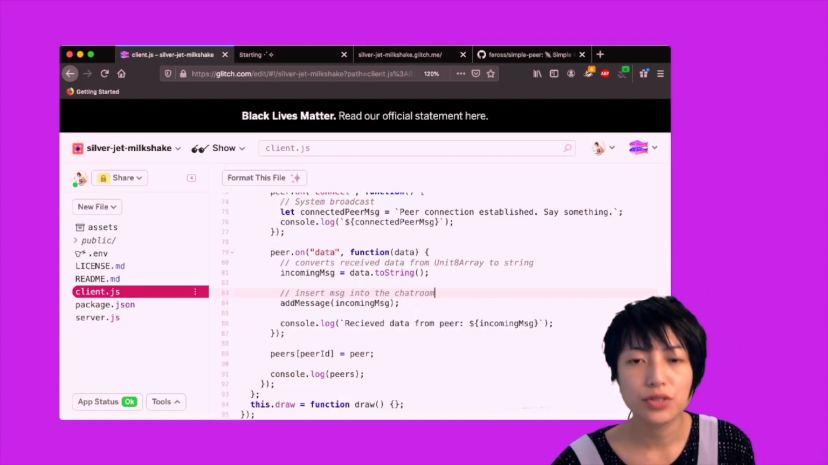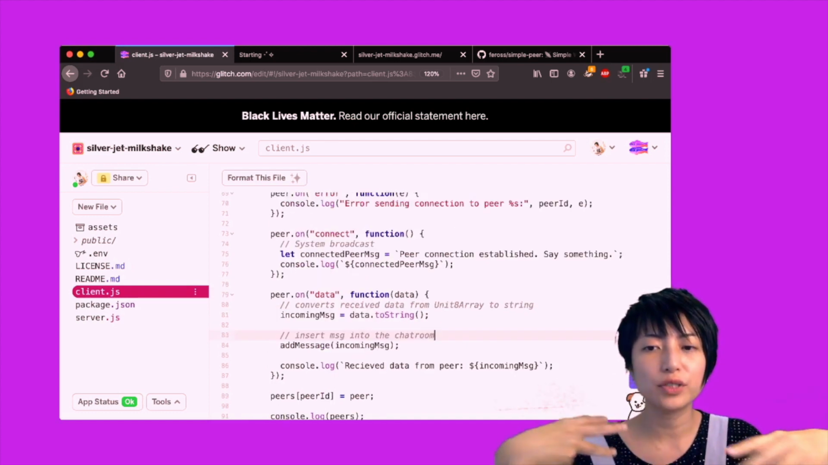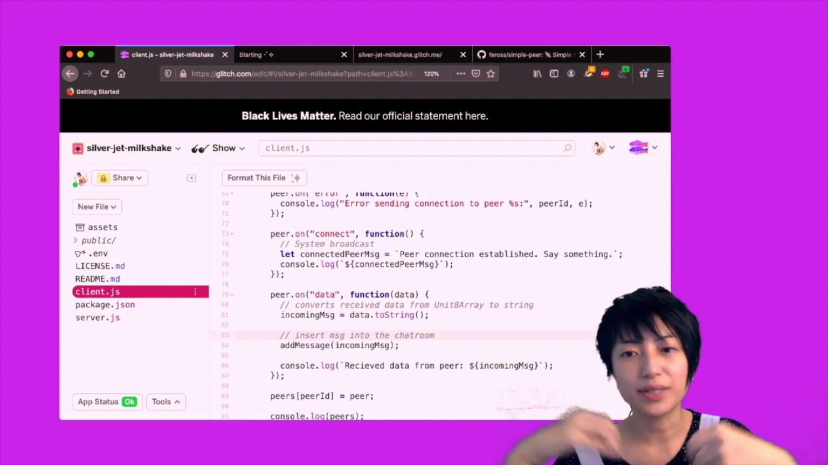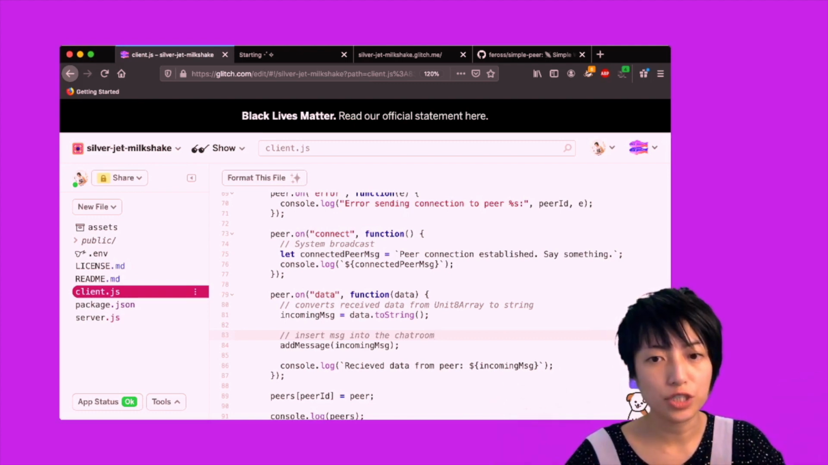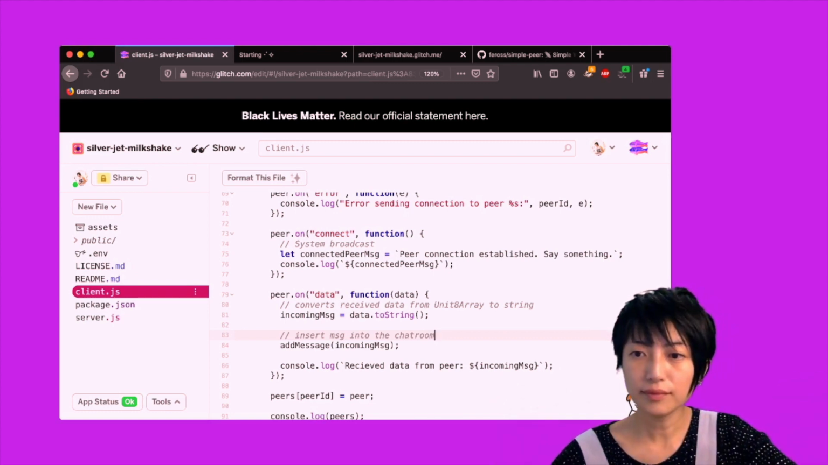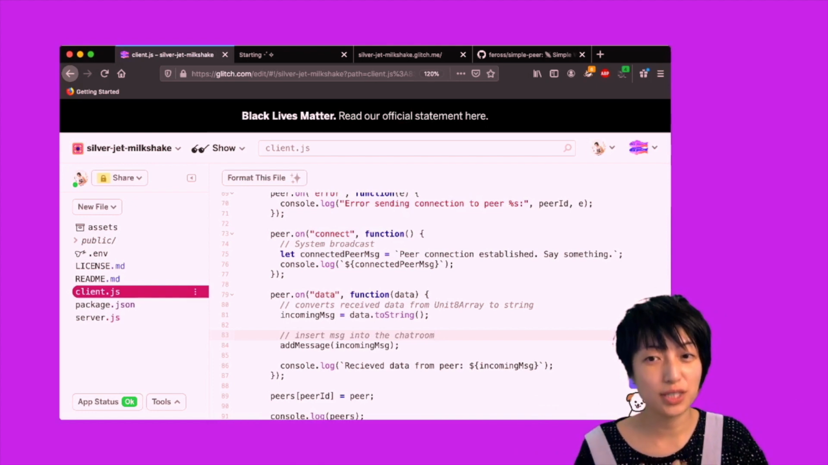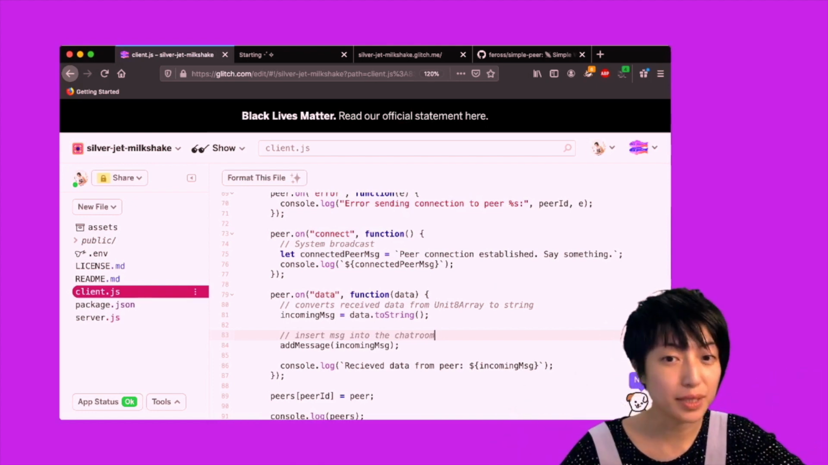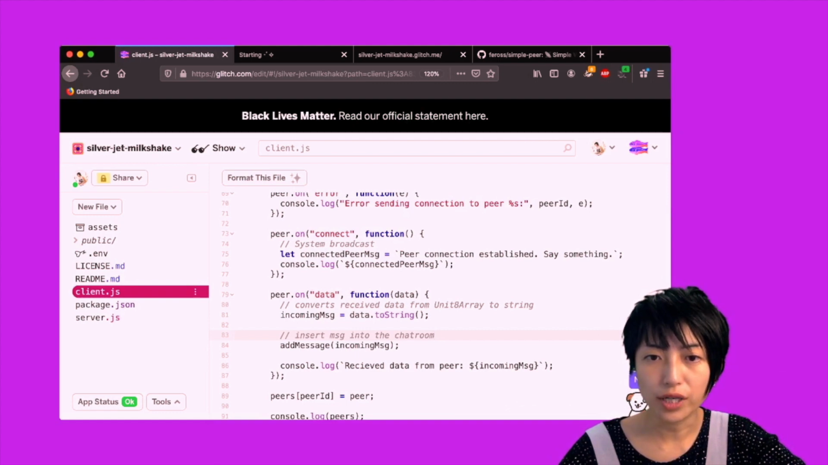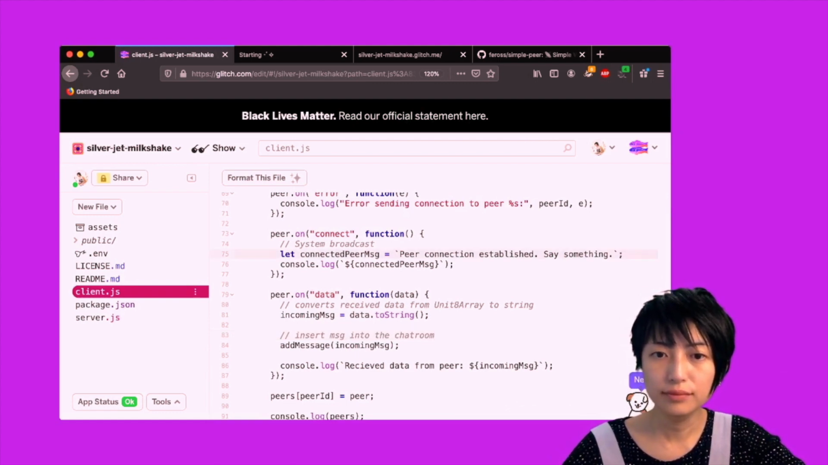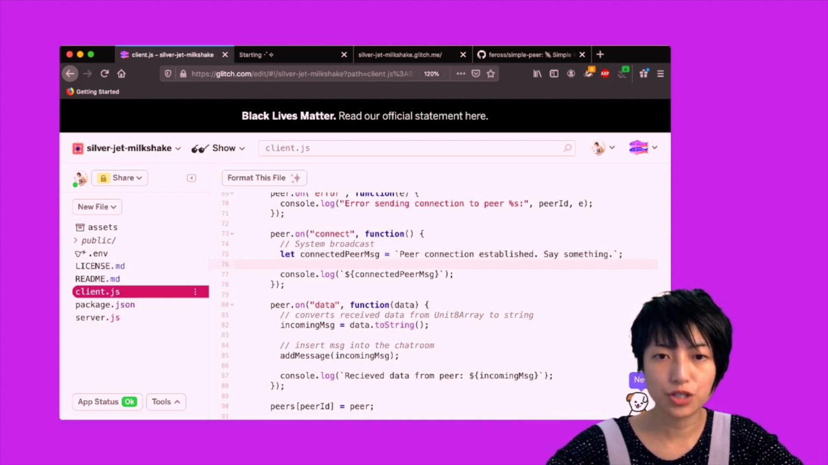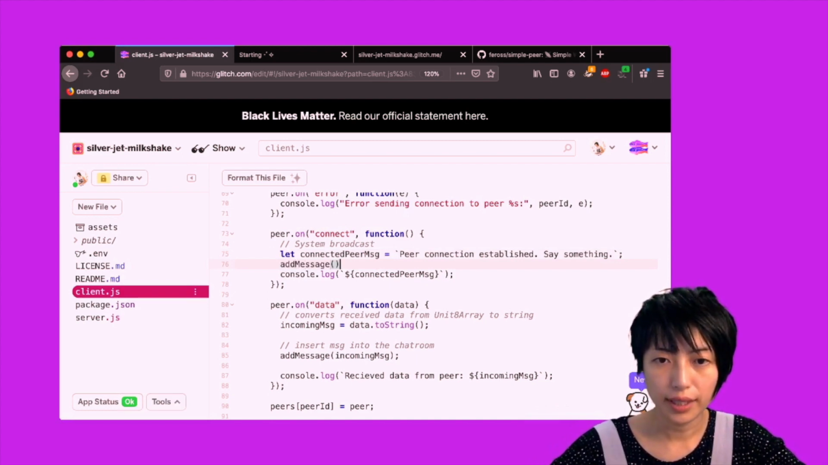The next thing I want to do is to include some of the crucial messages from the system and also insert that into the chat. So the first thing I definitely want to be made visible is when the peer connection is established, so I would know when I can start typing something. So I'm going to go over here, right under peer on connect, and I'm going to write add message and copy this variable in there.